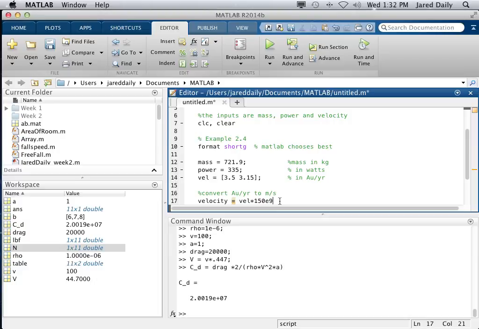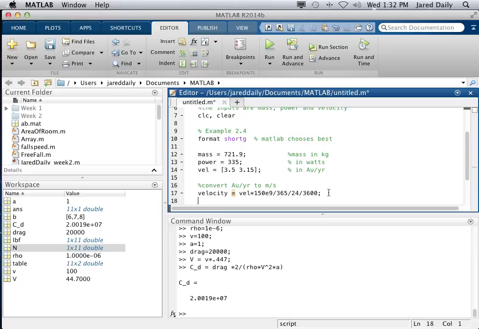And then to convert years, there's 1 year for every 365 days, so we multiply by 1 over 365. There's 1 day for every 24 hours, so we multiply by 1 over 24, which is dividing by 24. And then there are 3,600 seconds per hour, so we multiply by 1 over 3,600, like dividing by 3,600. So we have these three divisions, 365, 24, and 3,600, to convert all the years to seconds. So there's our conversion. That gives us a new vector velocity.